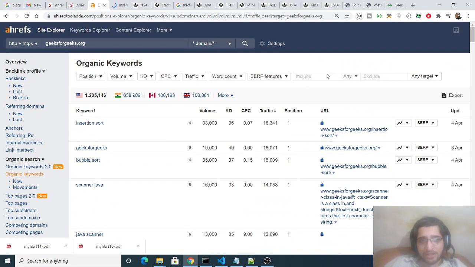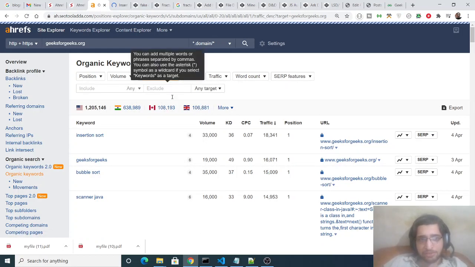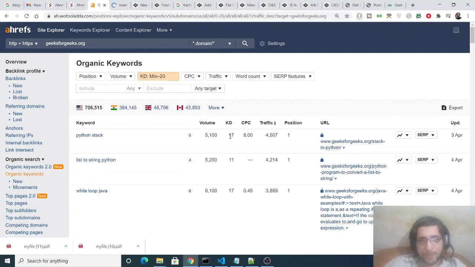Now we will filter. We will filter by keyword difficulty, and we only want a maximum of 20. So I will apply keyword difficulty 20 here. You can see the maximum is 20. Now you will see the keyword difficulty up to a maximum of 20. You can see these are the most profitable keywords here.